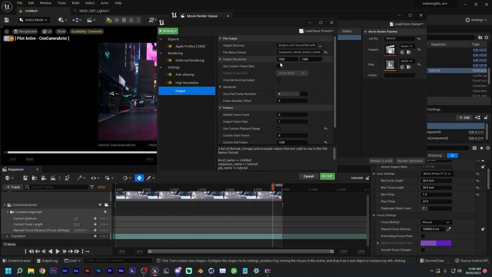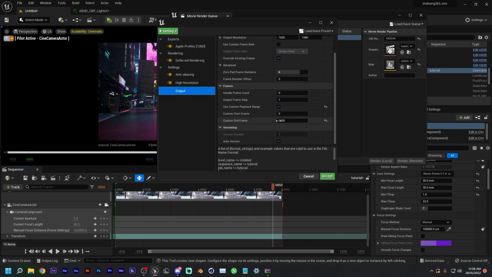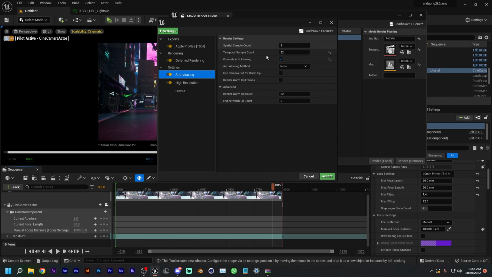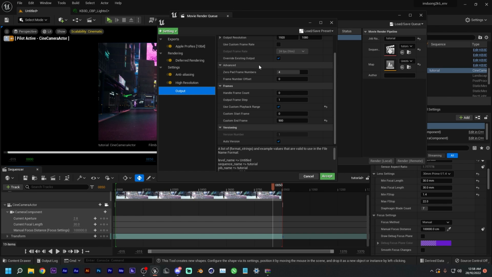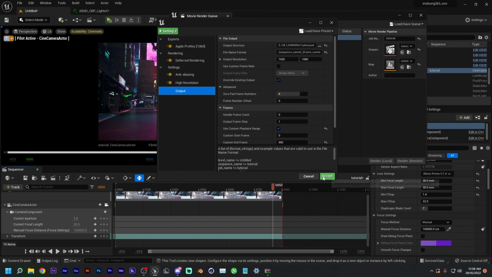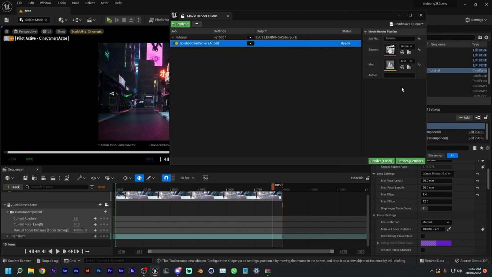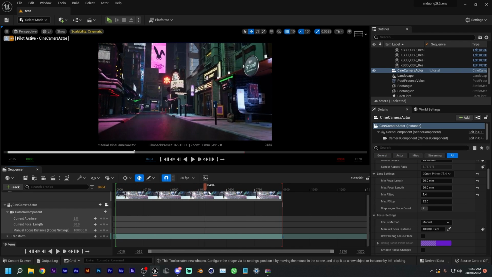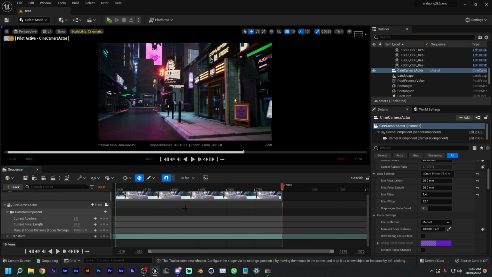For the output resolution, it's going to be full HD, and for the custom end frame I want 900 frames, so put it as 900. Anti-aliasing is going to be like this, and everything is going to work fine. For the output directory, you can choose whatever directory you want. So we're just going to go ahead and render that out, and everything is going to be okay. I already rendered a lot and it's okay right at the beginning of the video.